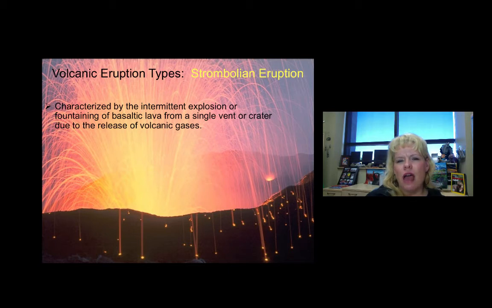Stromboli is actually in Italy, and Strombolian eruptions are named after Mount Stromboli. So just like Hawaiian eruptions, Strombolian eruptions can occur anywhere in the world. They're just named after a place that is characteristic of them occurring regularly.